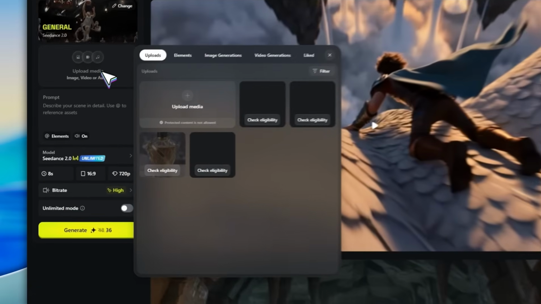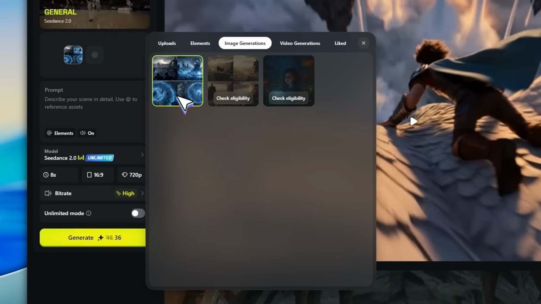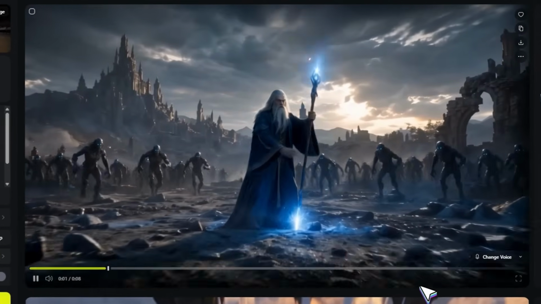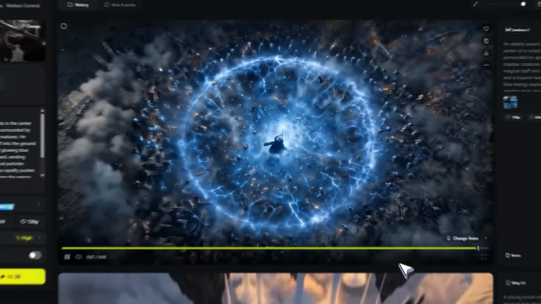Now go to Video, tap Upload Image, go to your Image Generations tab, and grab the image you just made. Set your settings, hit Generate, and there it is. Full video generated from a single image. That's wild for free.